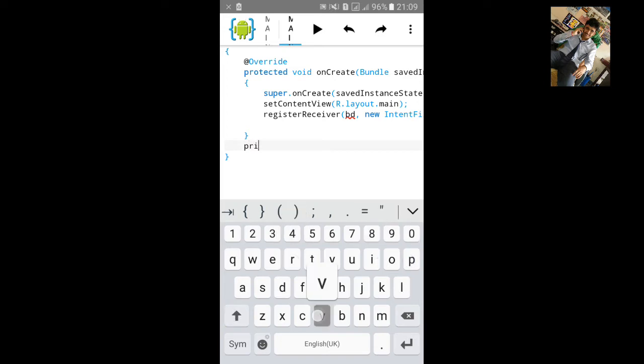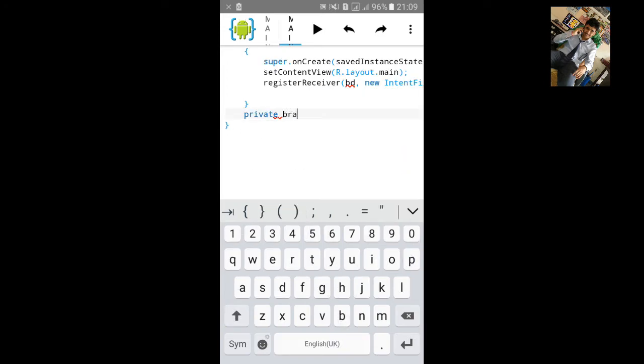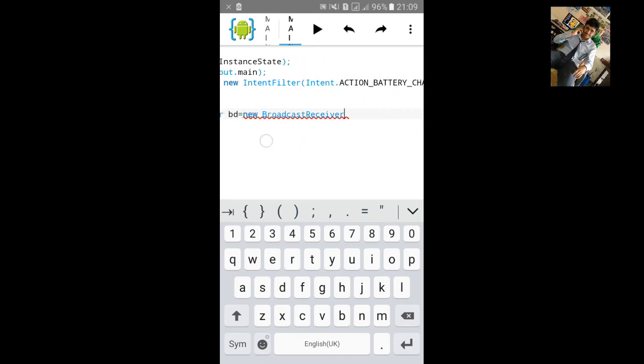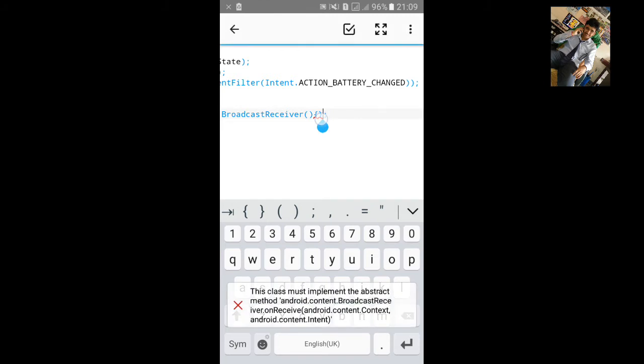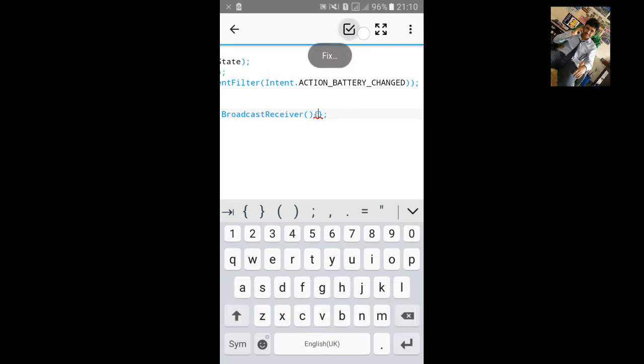After it, type private, and we'll need to add a broadcast receiver, type BD equals to new BroadcastReceiver, open and close the small bracket and open curly bracket, and after the curly bracket add a semicolon, and long press inside the semicolon to implement all abstract methods, and click on this button, okay, to fix and implement all abstract methods.